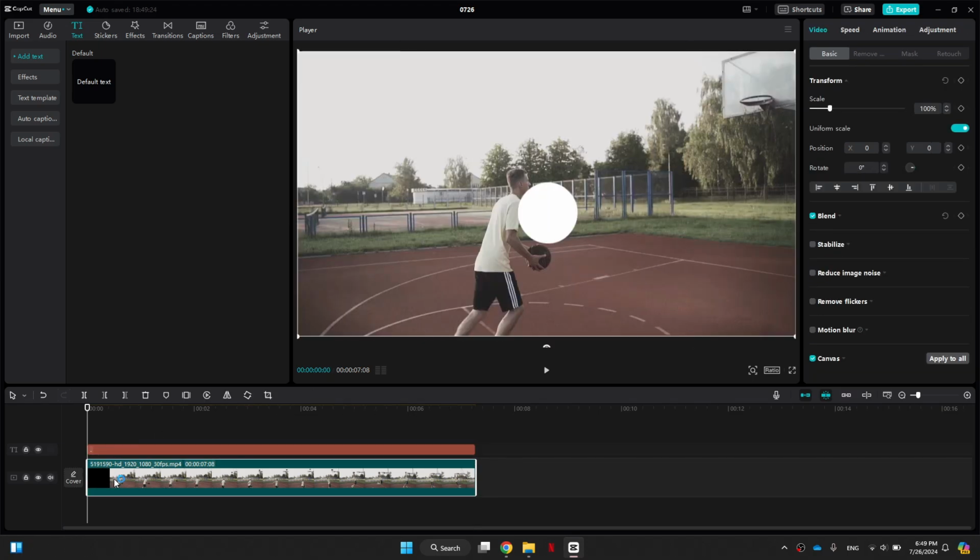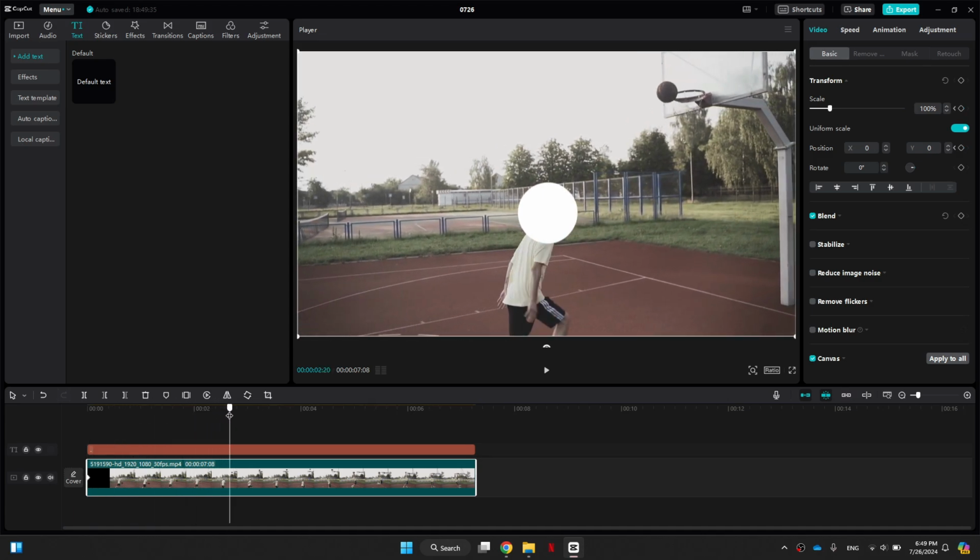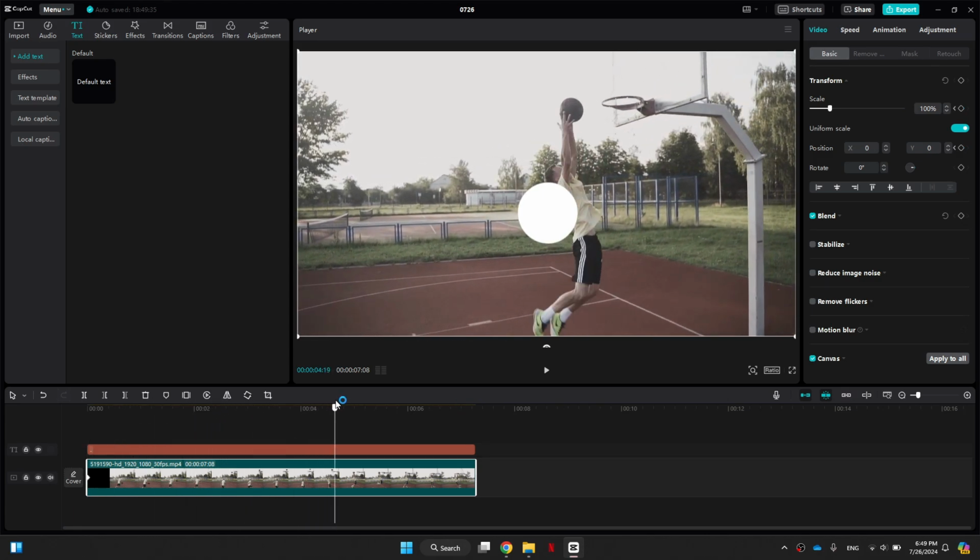After that, get to the starting of the video again and place keyframes on the scale and position elements. Then, just get to the first frame from where you want to motion track and scale the video.